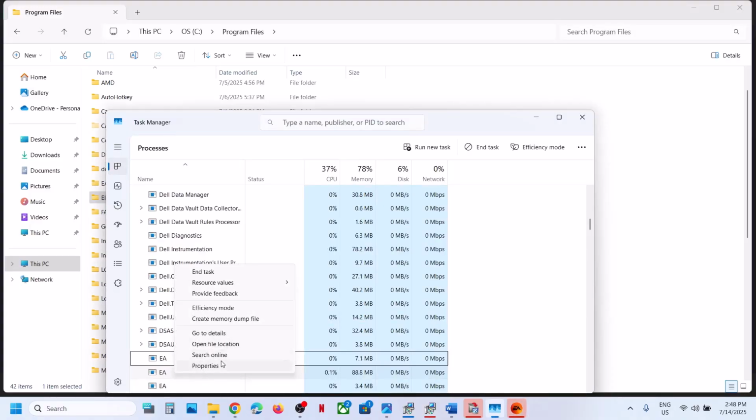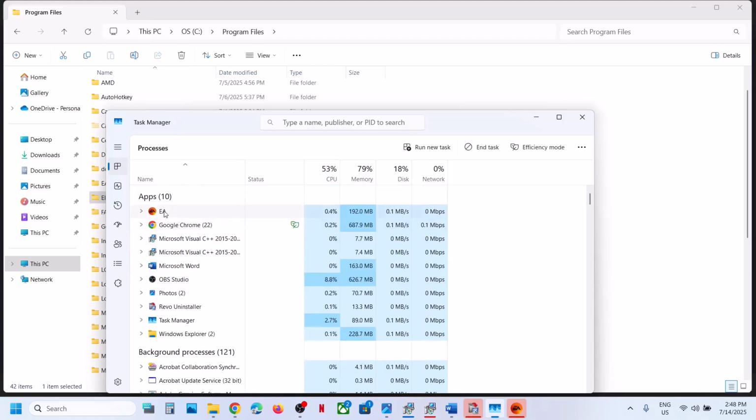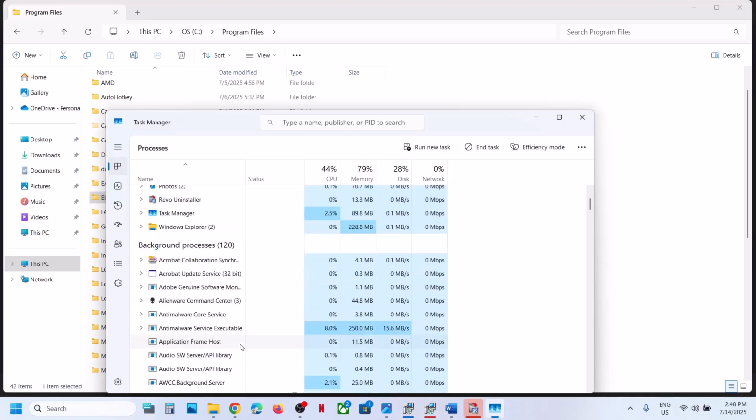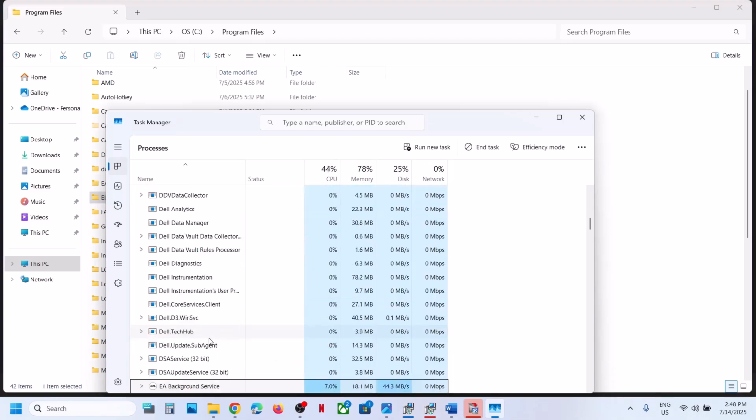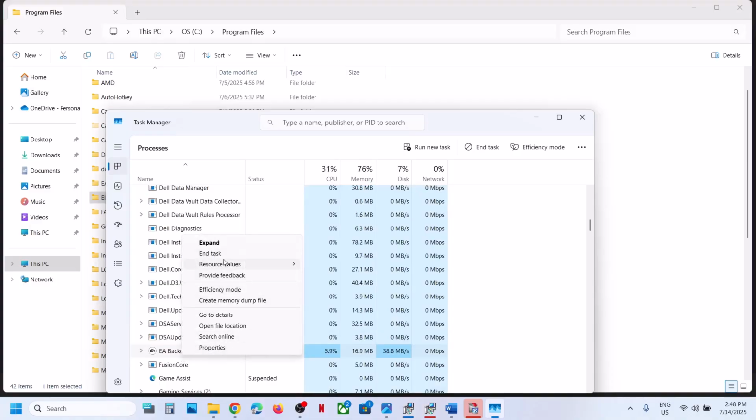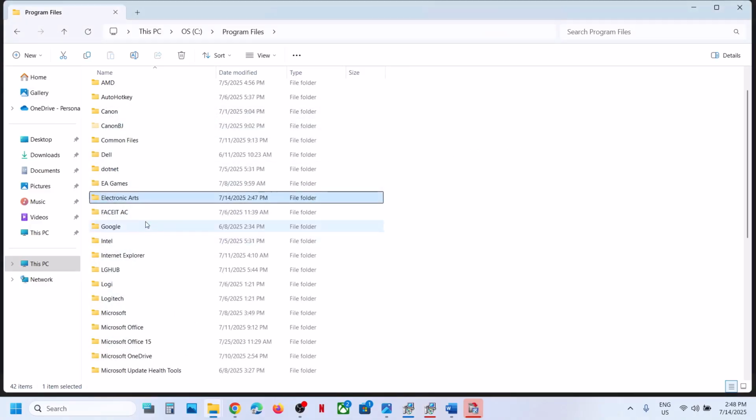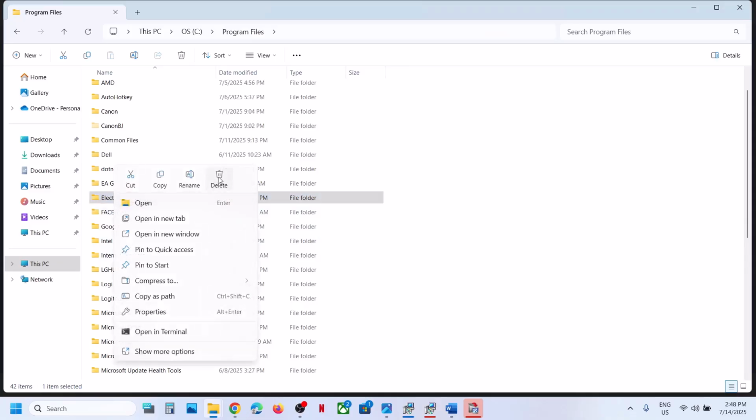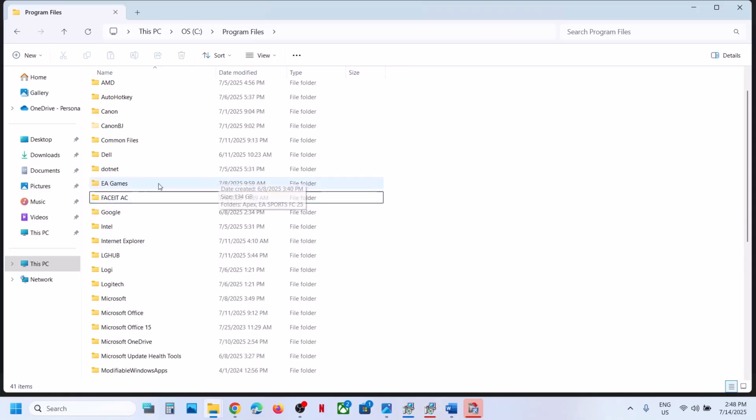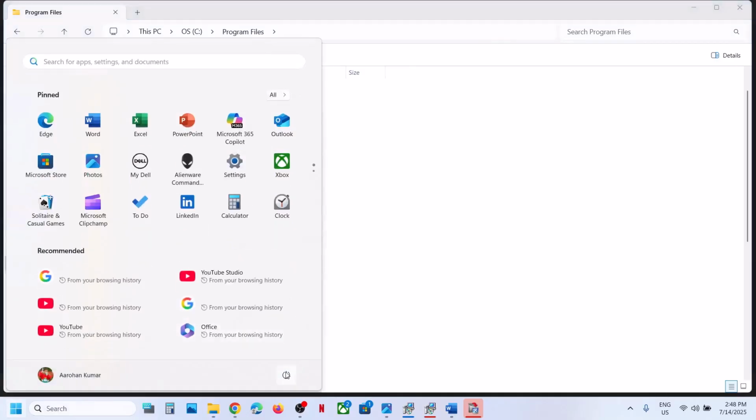Okay, let me close EA. For you, this is not applicable because you have already uninstalled it and you don't have EA app installed. In my case, I already have it installed. Now you can delete this. Never delete EA games. And now restart your computer. Restart is a must after this.